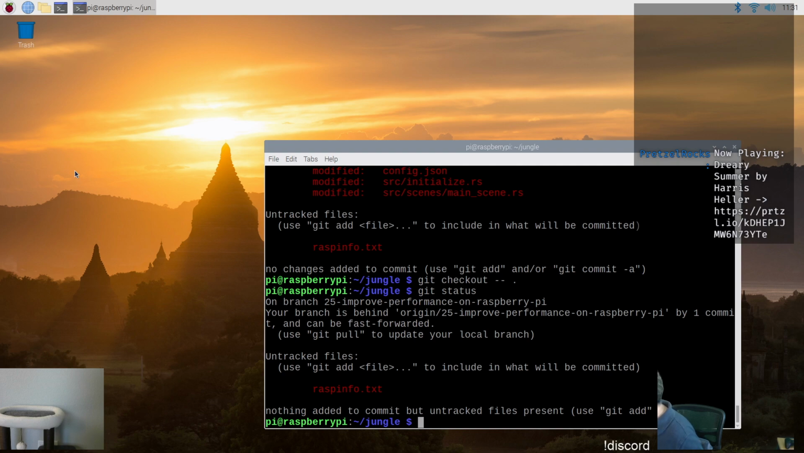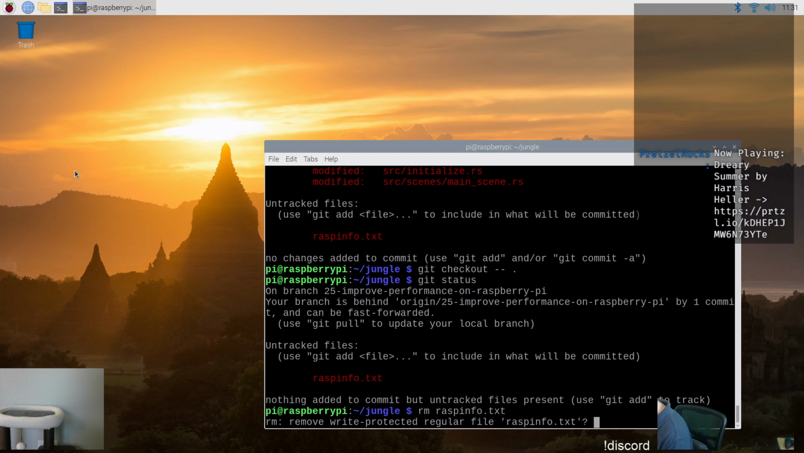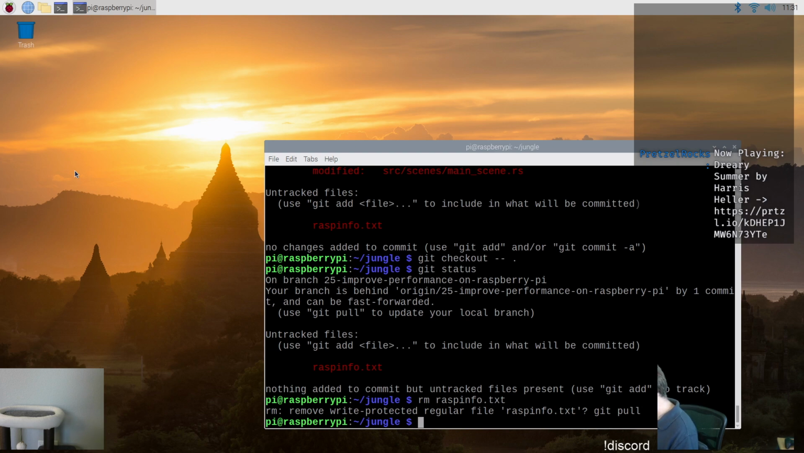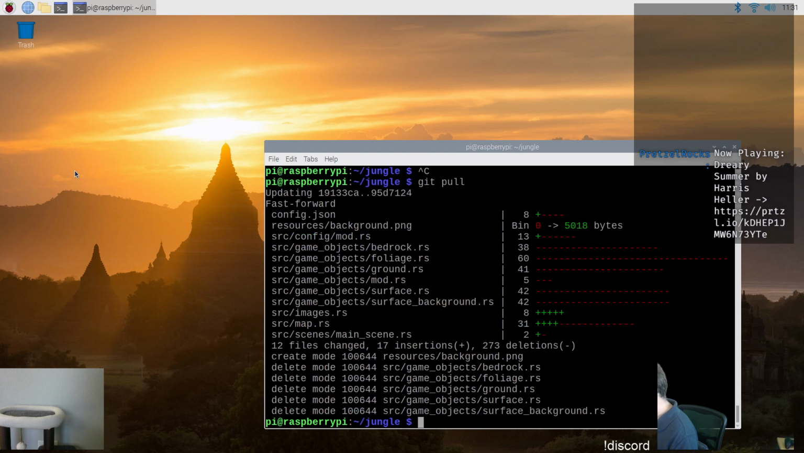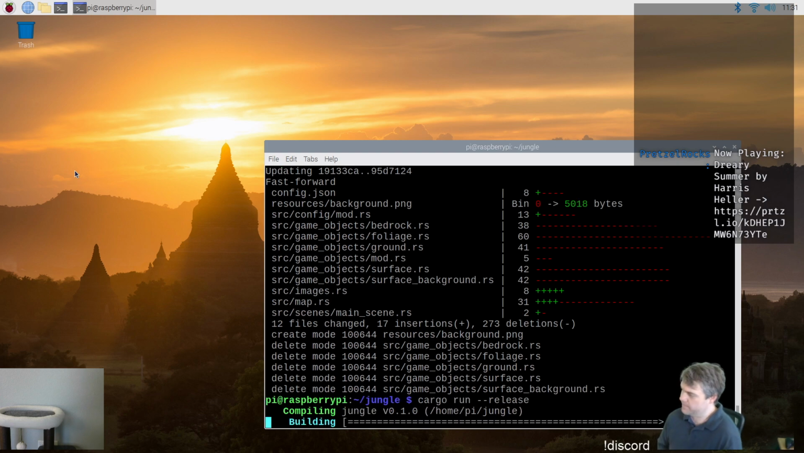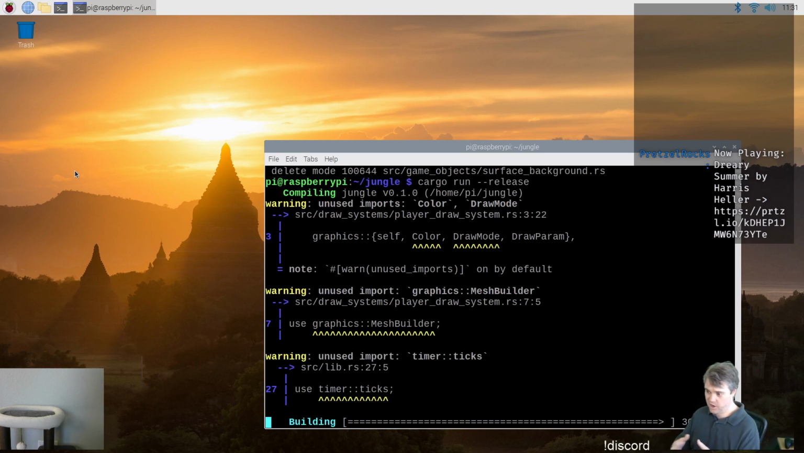We have this rasp info.txt. I think that was just dumping out all the rasp info. I don't think we need to care about that. We could just remove it. Okay, now git pull. All right, now we can rerun this. I shouldn't need to worry about that image anymore because we have that symlink already in place.